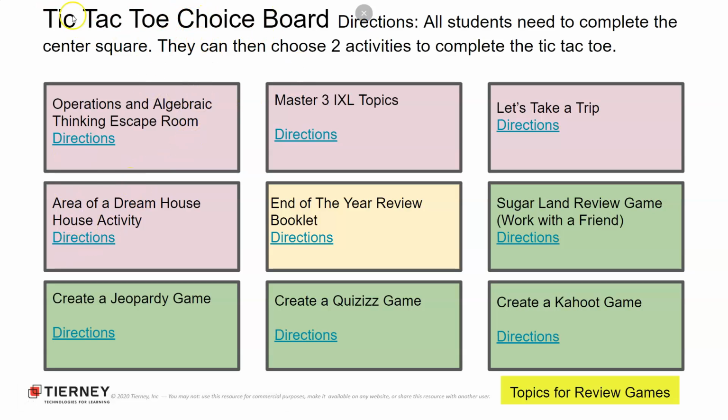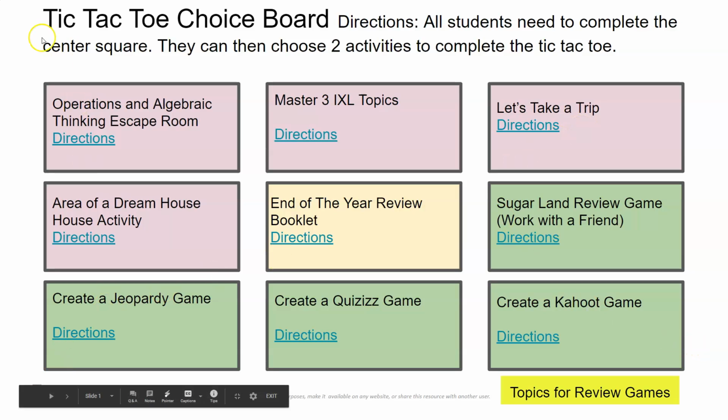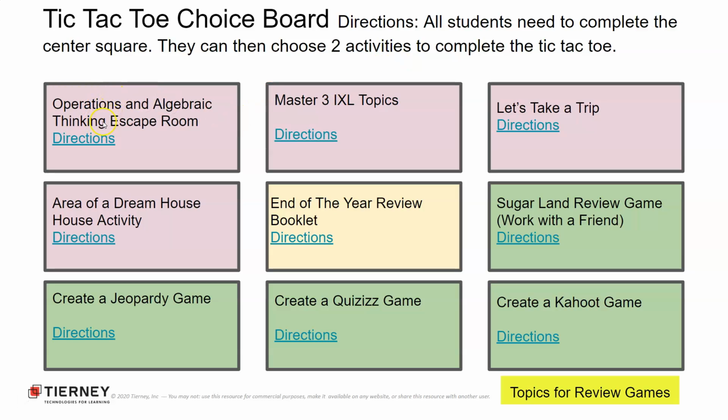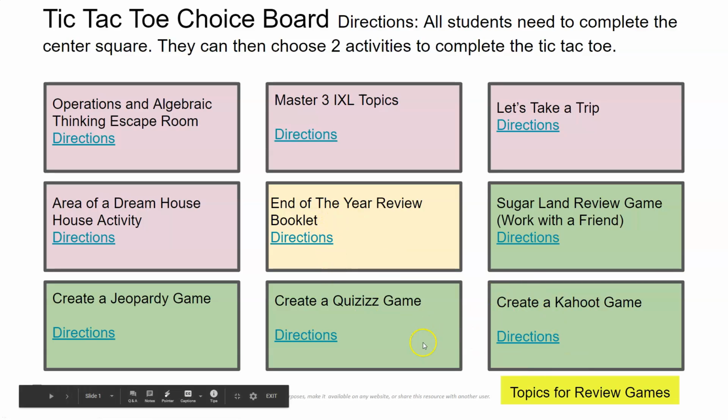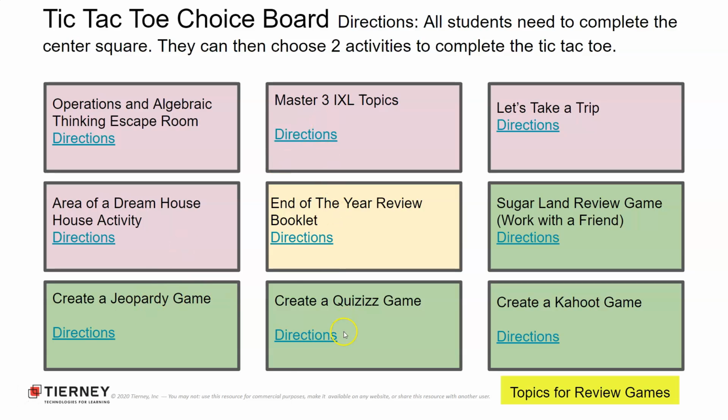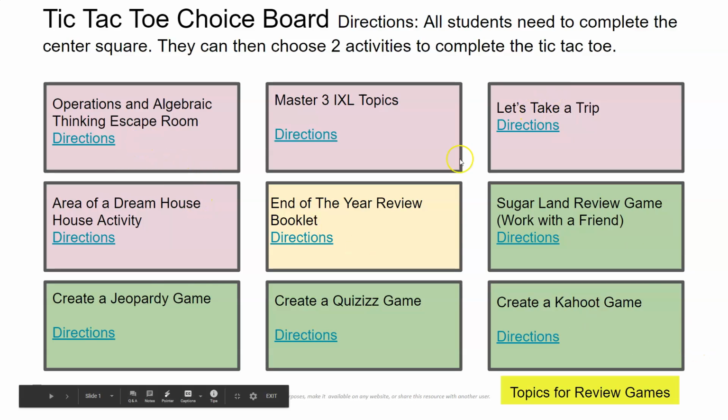For your final activity, you will be completing a choice board, and you'll be completing 3 different activities to make a tic-tac-toe. So what you have to do is choose a pink activity, complete the yellow activity, and choose a green activity in order to form a tic-tac-toe. There's more than 4 different options that you can choose to complete this activity.